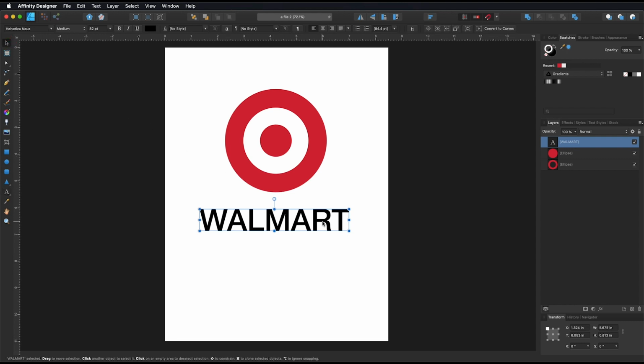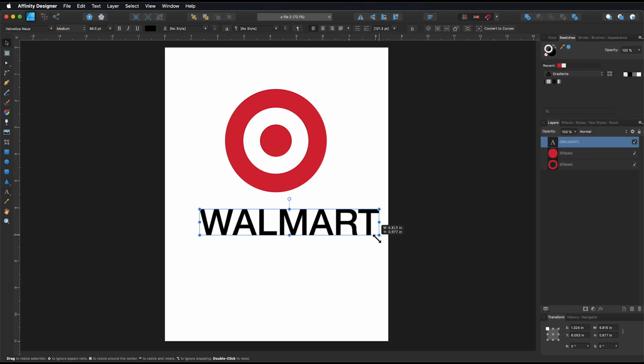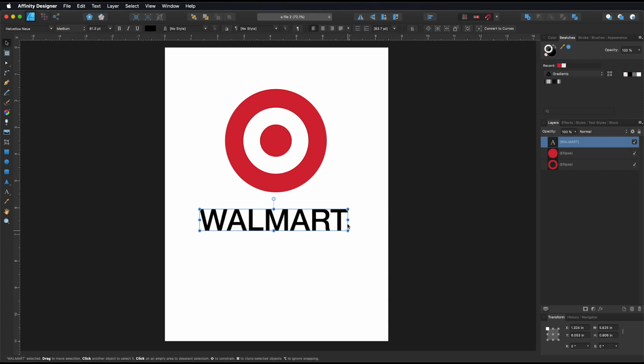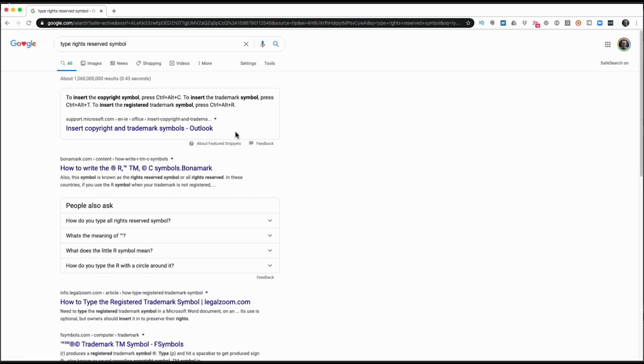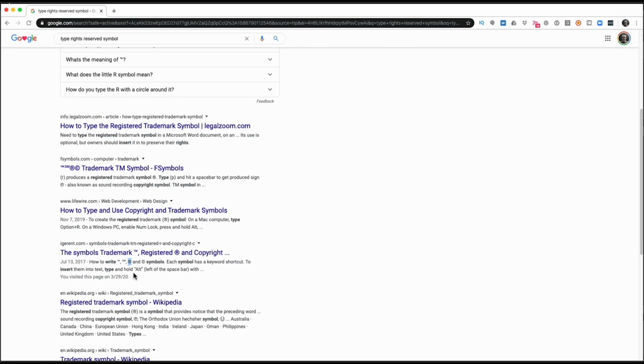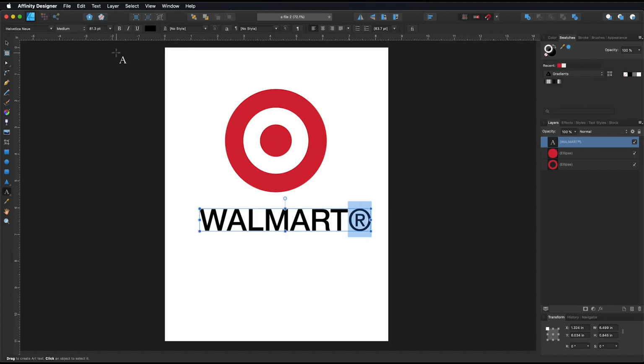You can resize the text by dragging the corner handles. Wait, something's not right. We forgot to add in the little R thingy. On a Mac, hold down the Option key while typing the letter R. On a PC, do what everyone else does and search for the registered symbol, and then copy-paste it into the text box. Select that text and shrink it down to 20 point. Recenter the text field. And there you have it.